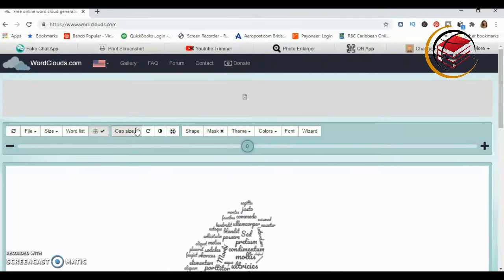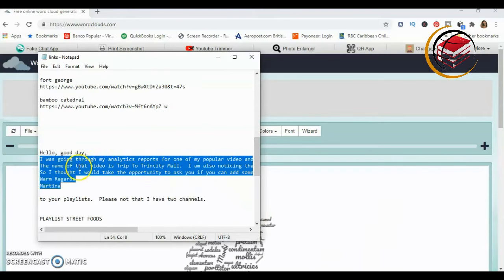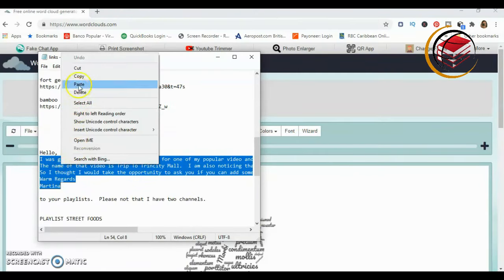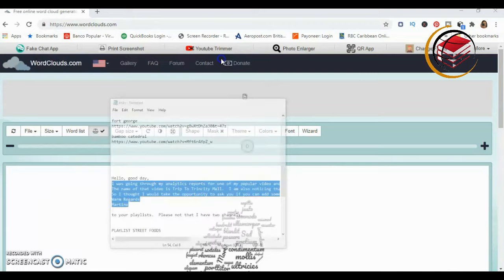So the first thing you have to have is a text, a bunch of words that you want to make this word cloud with. So let me get that quickly. I have some text here. I'm going to just copy that. Alright, so I have my text there.